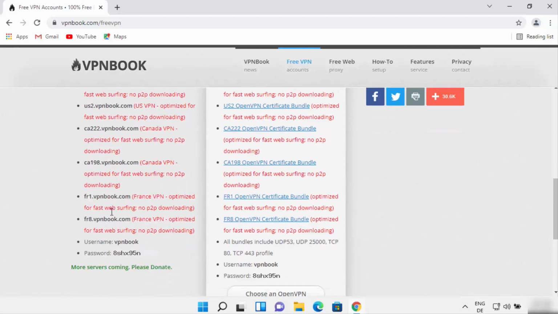Also, when you scroll down, you will be able to see the username and password. So you need to note down this username. The username is always VPN Book, but the password keeps on changing here, right? So this is generated at the time when you load this website, and it changes when you open this website. Let's say tomorrow and the day after tomorrow, it's going to change. So just note this password, and then VPN Book is the username, right?